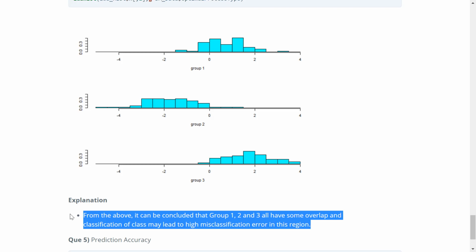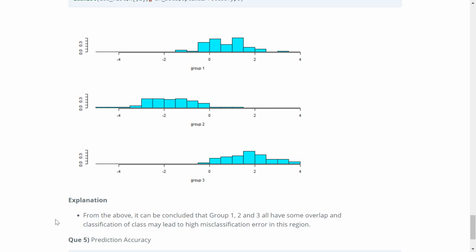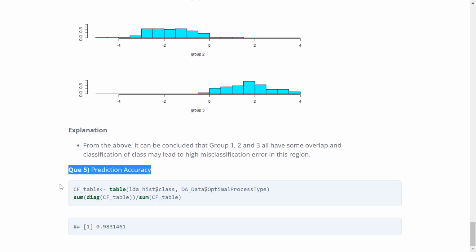Now we will move to the next question, which covers the prediction accuracy of our results. For this, we can create a confusion matrix and check the accuracy of our model. We will use the table function to create the confusion matrix as shown here. The prediction results are in the LDA_hist variable, so we will subset this variable using the class object. And then the second argument is our dependent variable, which can be subsetted from the original data. We can run this and store it in the variable cf_table.